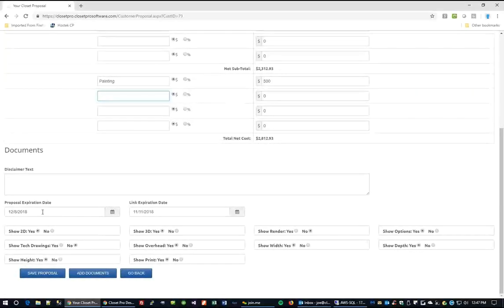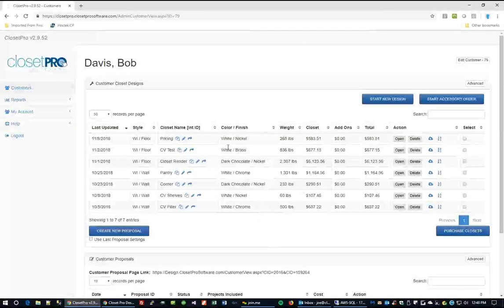At the bottom, you put in your expiration date, which defaults to 30 days, and then your link expiration date is pretty cool because that turns the link off. So I typically recommend 2 or 3 days. Give your customer 2 or 3 days to look at this design online. After that, they have to call you back for that link to be turned back on. This kind of protects your designs a little bit so they're not just shopping them out to your competition. So here you decide if you want to do render views. You would select yes or no to show the render button, and you go ahead and create that proposal.